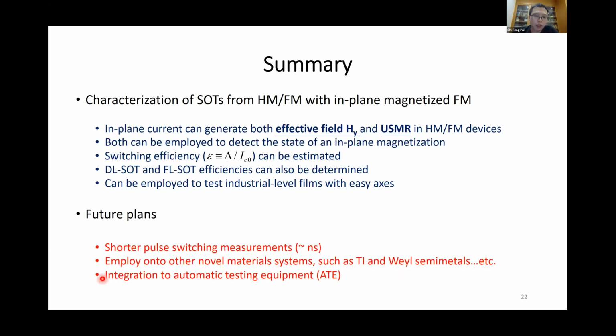And for our collaboration with ITRI, probably the most important thing is that we want to integrate this into automatic testing equipment, or ATE for short. And we look forward that this protocol can be employed onto it, perhaps with better accuracy by changing the DC measurement protocol to an AC approach.